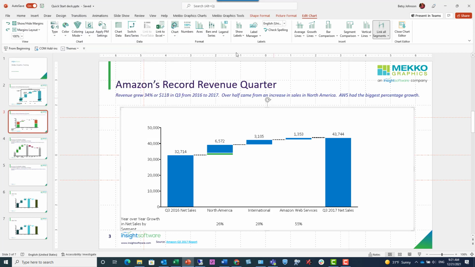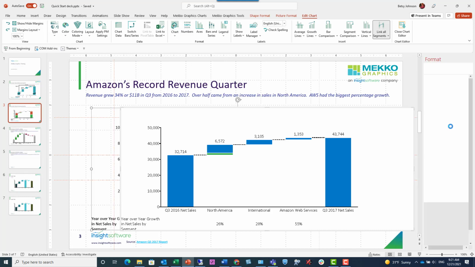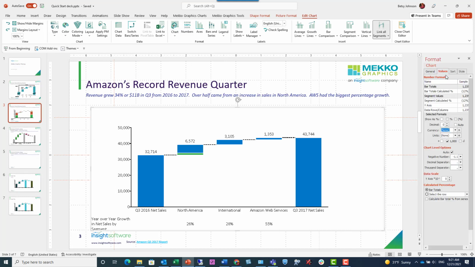The third step is to format the chart itself. So I'm just going to click on the chart button in the ribbon to open up this window. And from the Values tab, I'm going to select bar totals and segment values. I'm using Control-click to multi-select. And I'm just going to increase the decimal, format it as dollars.